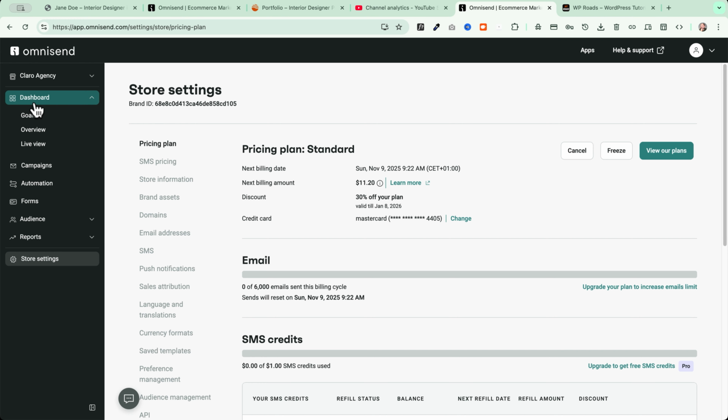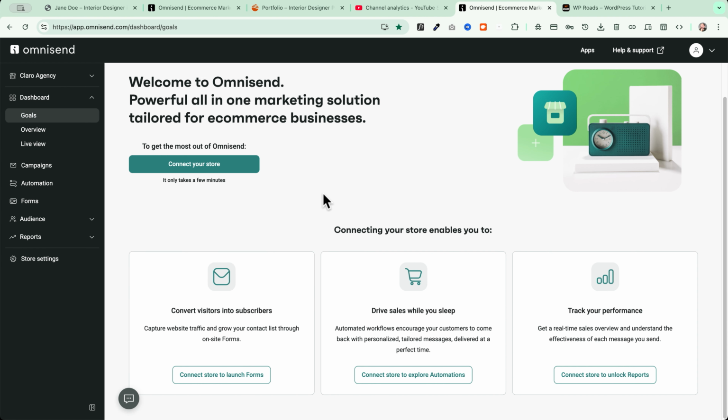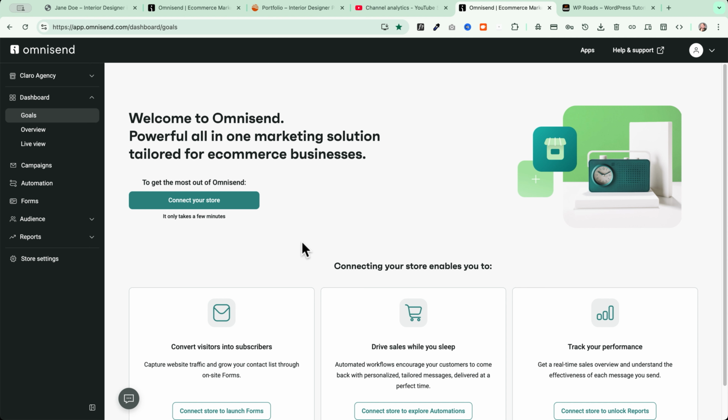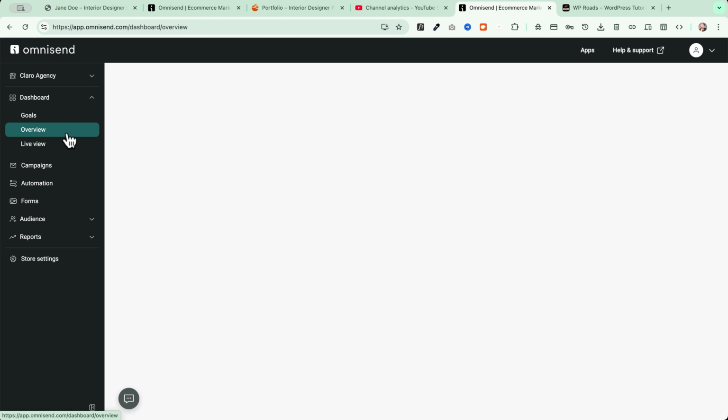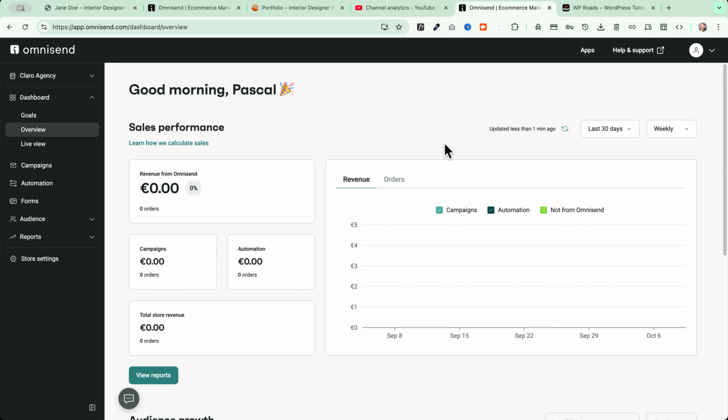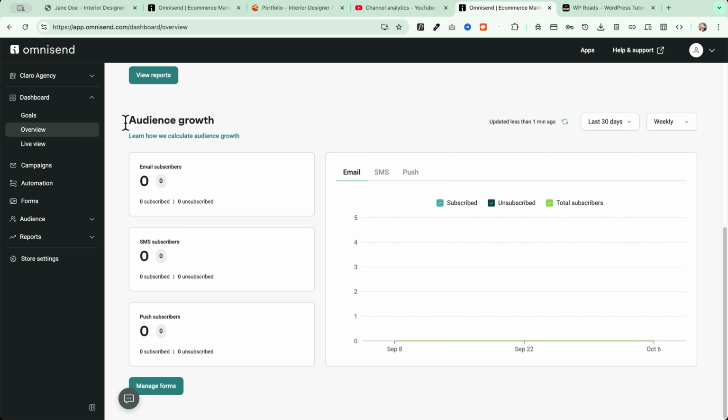Now let's go back to our dashboard. We see that we have a goals section that we can use to monitor everything we are doing in our account. And we see that we have an overview of all our subscribers. And yes, if you have a store, you can keep a bird's eye view here of all the orders and revenue, and also keep an eye on how many of these orders are coming from campaigns and automations or are coming from outside Omnisend.